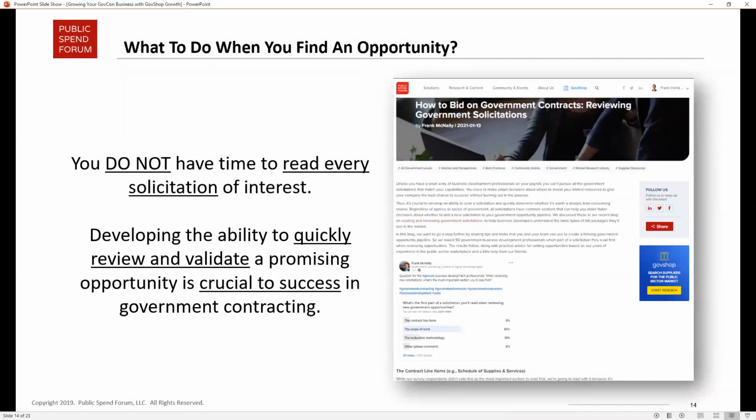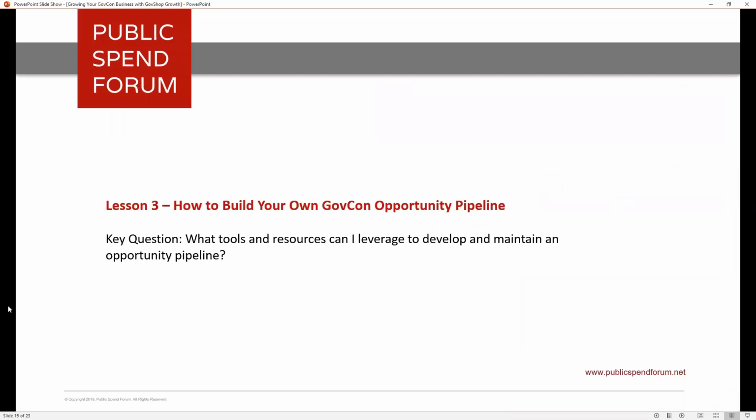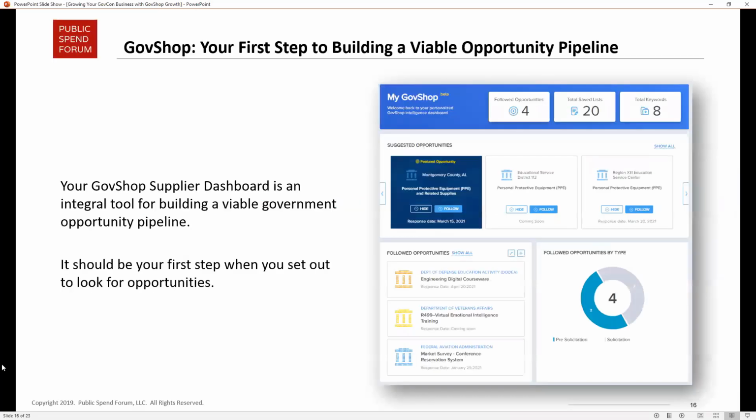Okay, so let's say you do find an opportunity. Let's talk about how to build your very own GovCon opportunity pipeline. Our key question: what tools and resources can you leverage to develop and maintain an opportunity pipeline? So let's go through that right now.